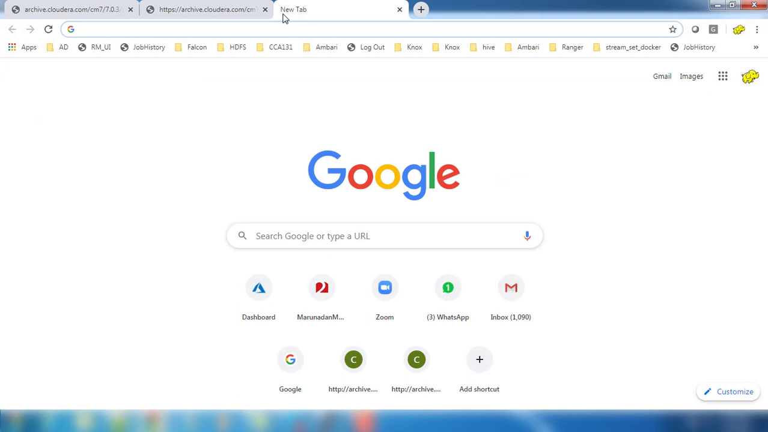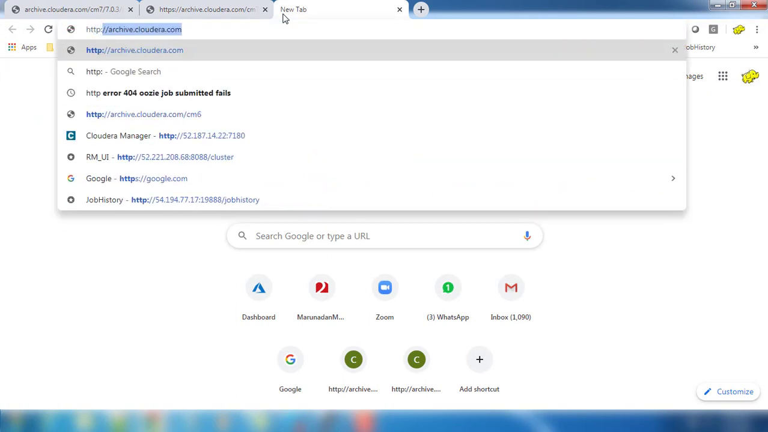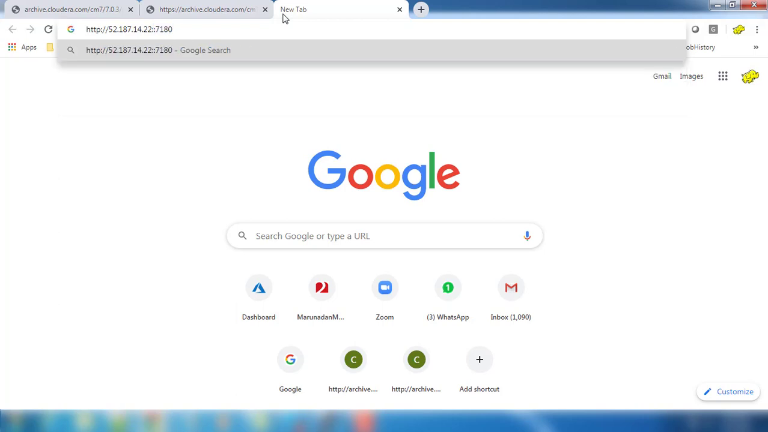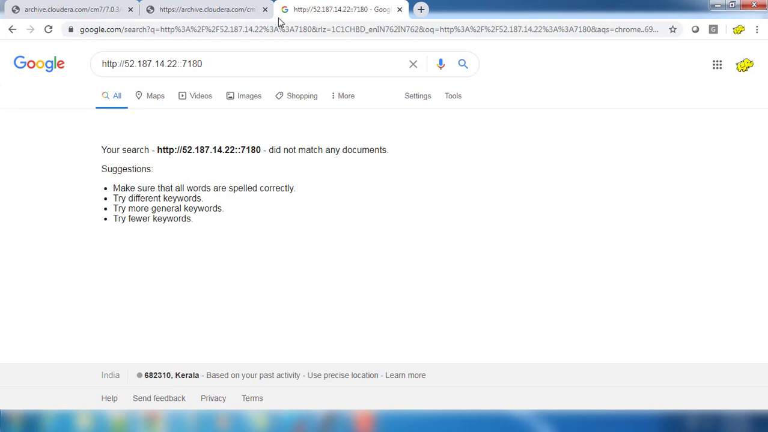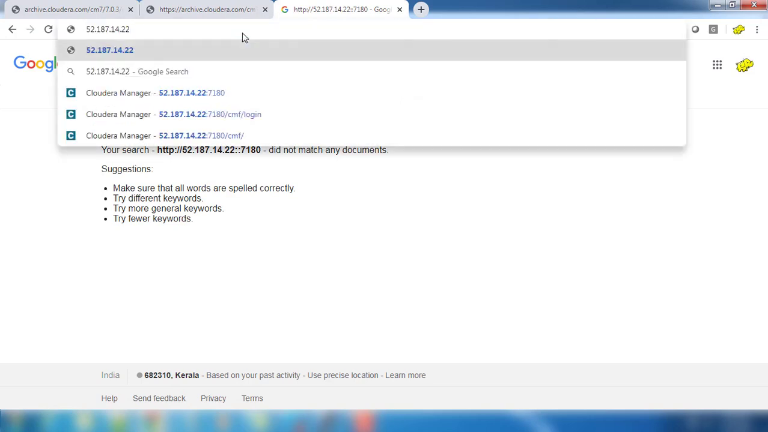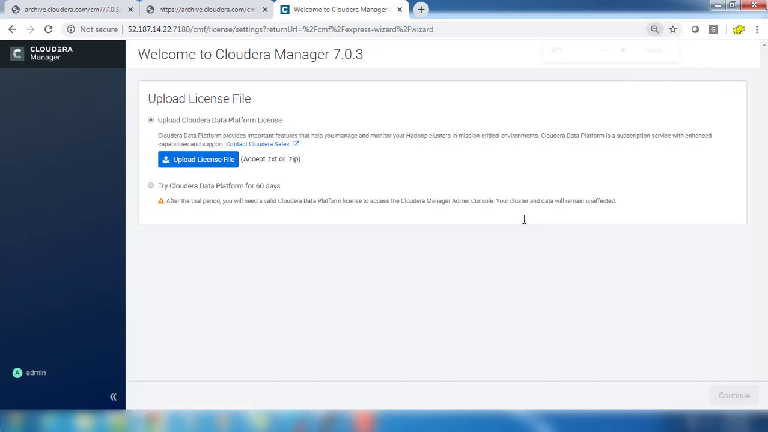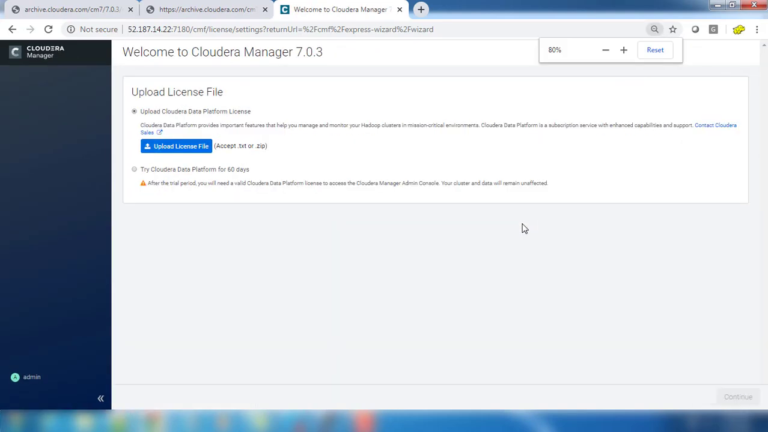So open a browser, use http:// then the IP address. This is the public IP address of my machine, and just hit enter. Then :7180. Okay, so I can see a login prompt like this, and the look and feel is slightly changed. Go ahead and type my credential, like admin. Once we are in, you can see a message like this.